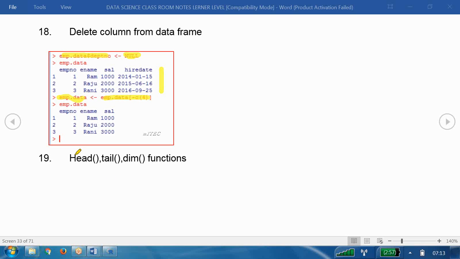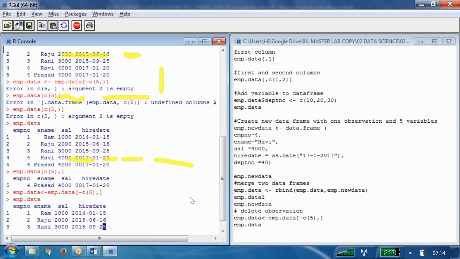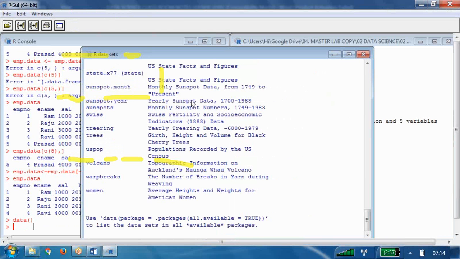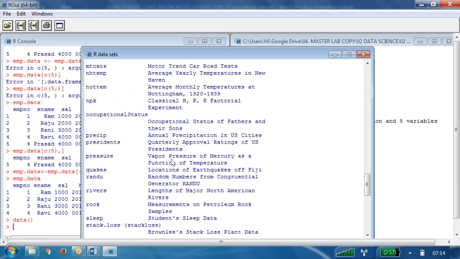Okay. Next we have here add, tail and dim functions. What is the meaning of that? For example, I am going here, then I am writing here data, enter. The moment I write the data and enter, you can see we are able to see so many data sets here, right?